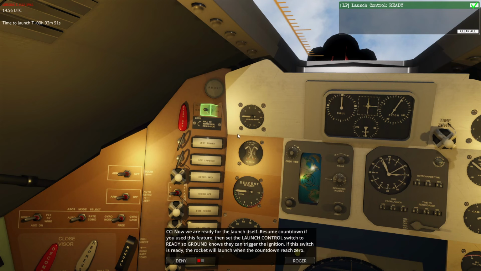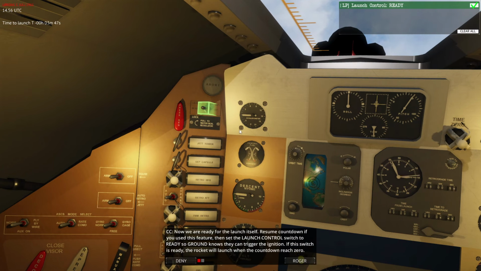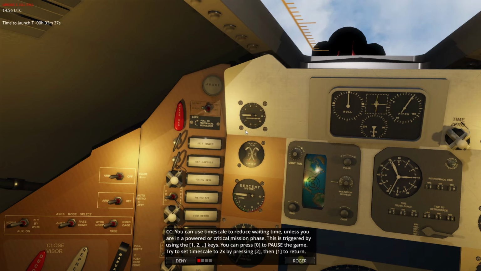Resume countdown if you used this feature, then set the launch control switch to ready so ground knows they can trigger the ignition. If this switch is ready, the rocket will launch when the countdown reaches 0. As you can see, the text-to-speech system will read out every message, and if I hit enter in the middle of one, it will proceed to the next one, and that should cancel the previously talking voice. You can use timescale to reduce waiting time.